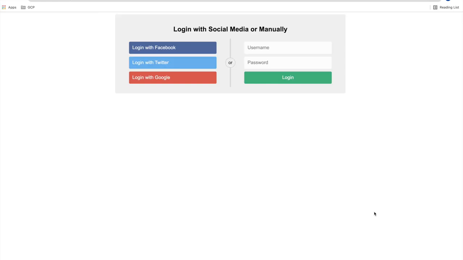Next time, I will touch upon social login. I'll show you how to log in with Facebook or Google.